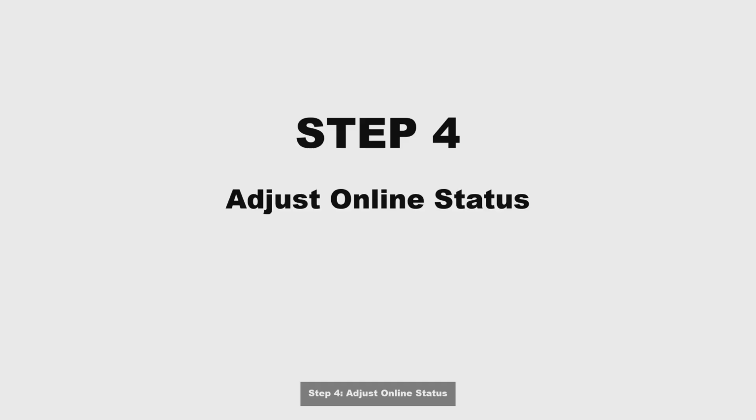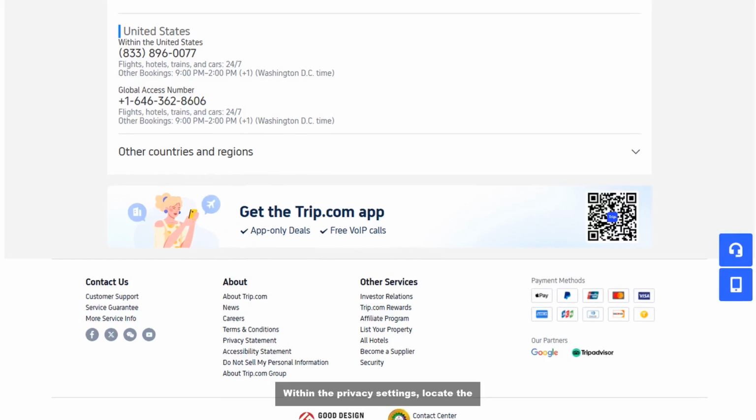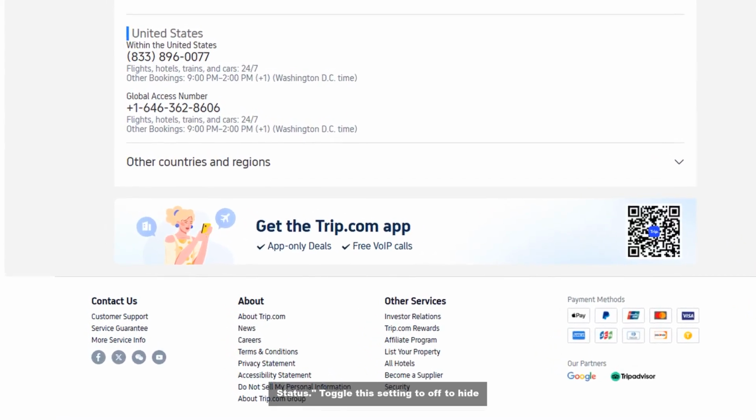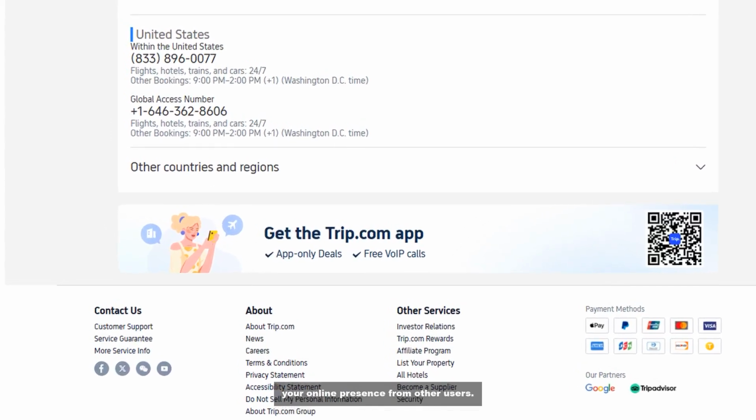Step 4. Adjust online status. Within the privacy settings, locate the option for online status or show online status. Toggle this setting to off to hide your online presence from other users.